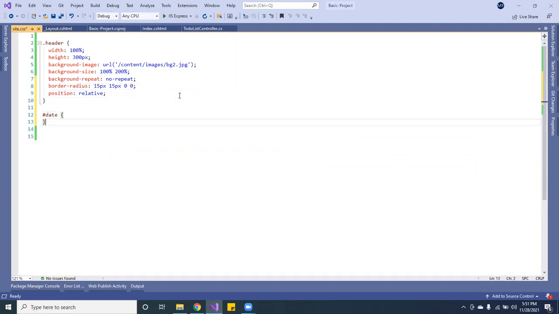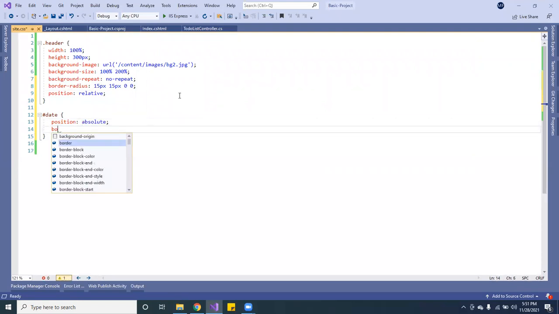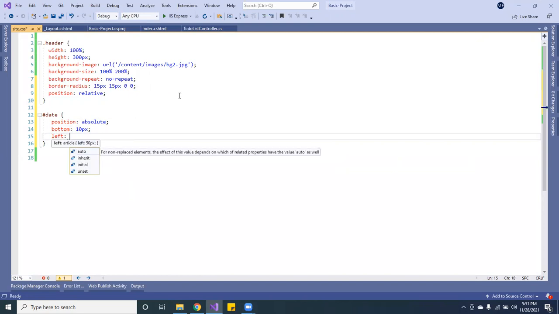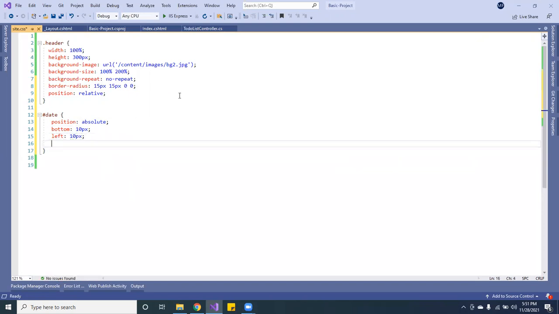This one's called date. On the date, we want to make its position absolute, so it doesn't move. I want to make it to the bottom, so let's do bottom 10 pixels. I want it to stay on the left side, so let's make it 10 pixels from the left. Let's give it a color so that we can see it. We want to give it a color of white, and then we want to give it a font size.